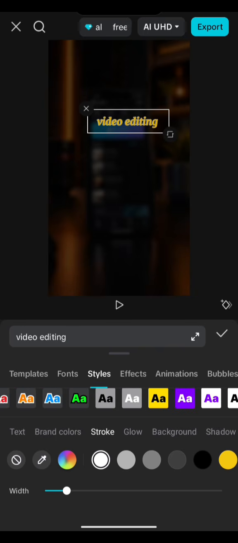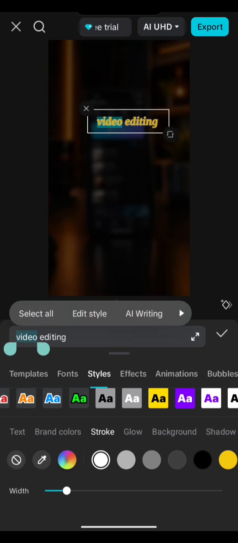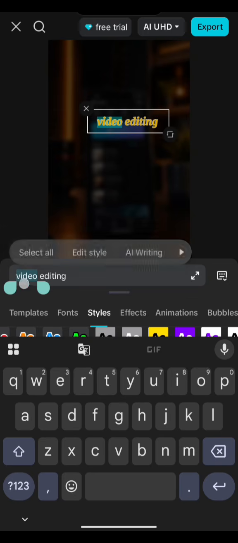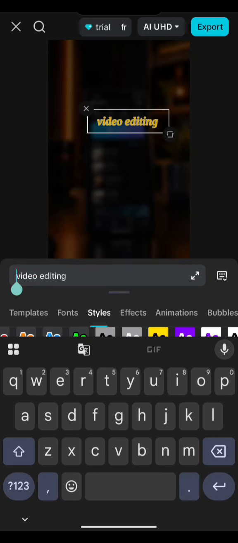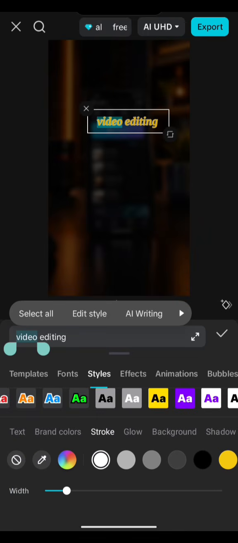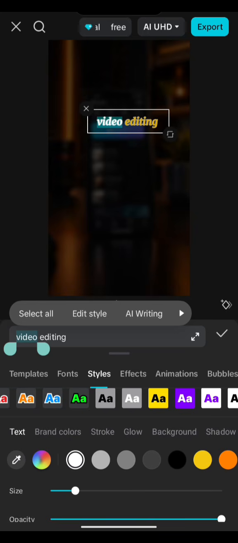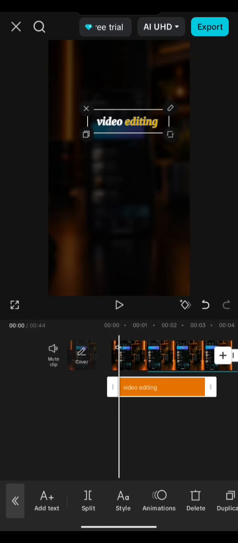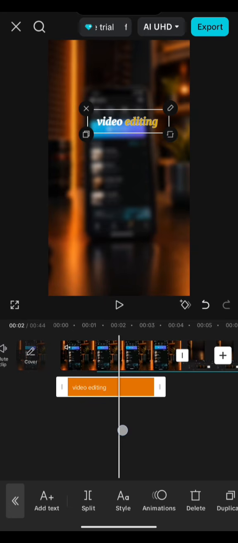So now let's say I want video to be white in color, then editing should be yellow in color. So I'll just highlight editing from here. Then as you can see, editing is now highlighted. Make sure the part you want to add color to is highlighted. Then go to text, color, then add white. So as you can see, we now have video to be white, then editing to be yellow.